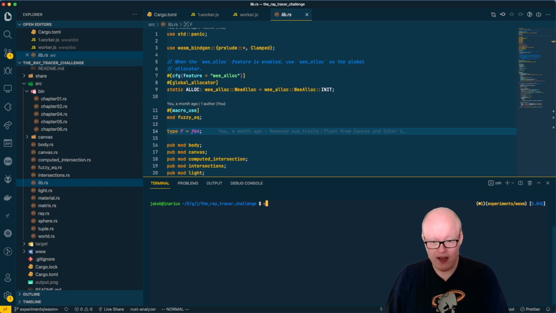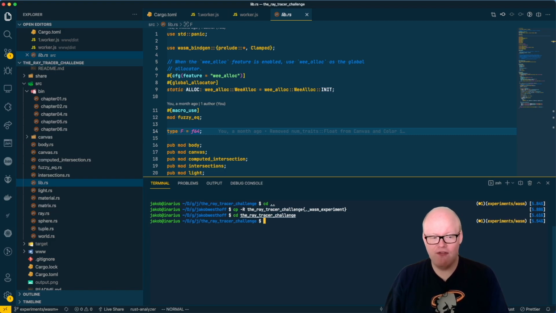So I'm simply copying now, let's get to the other directory here, and then let's copy the raytracer challenge folder to something which we might call wasm experiment, for example, just to have it as a reference there. We are missing a -r here, so let's copy this over there. And then let's go back into our main folder and check out our main branch here, sorry.